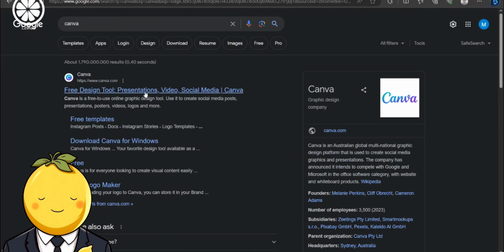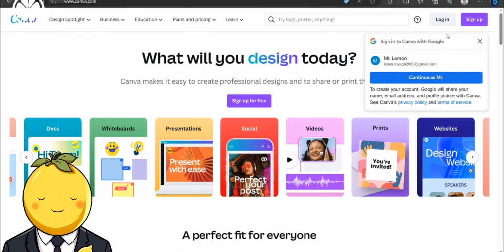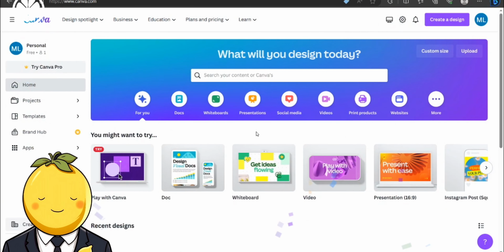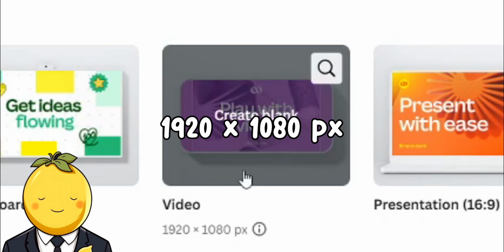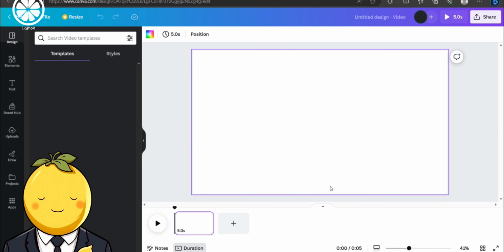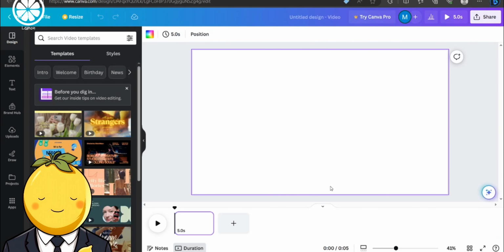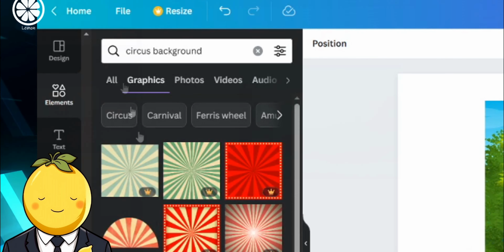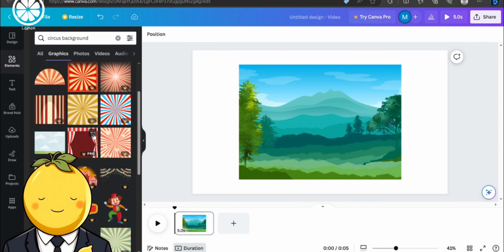So, let's go to Canva. Create your account if you haven't already. Now click on Video, where it says 1920 x 1080 pixels. By the way, this tool is also free to use. Now you can go and create a background for your video of your liking. Just use the search bar to find suitable elements and drag them inside your project.